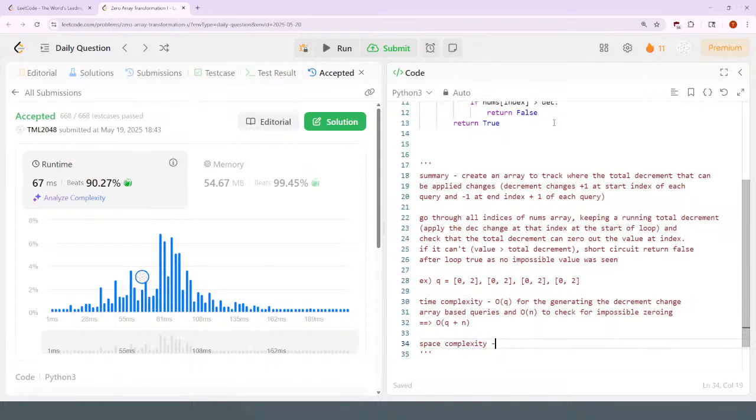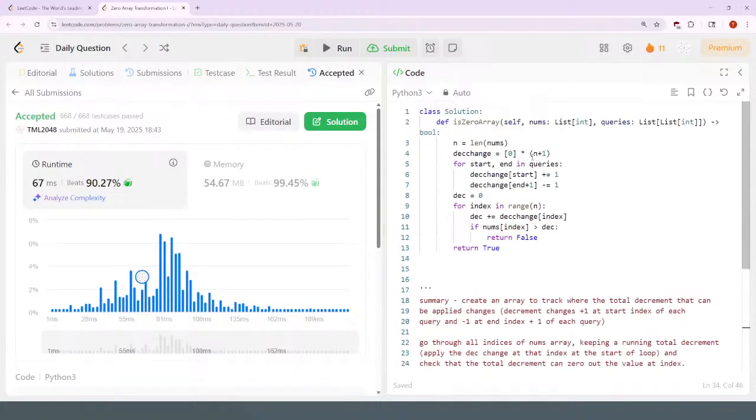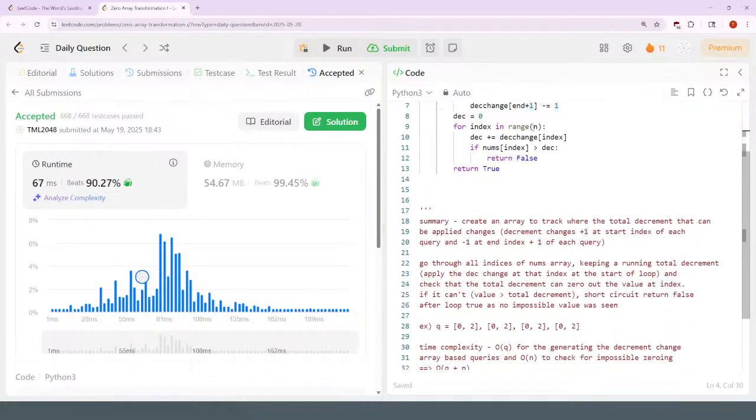Okay, space complexity. This can be O of n for the array of changes, and the array of changes is based on the number of indices that you have plus 1, so within your nums.